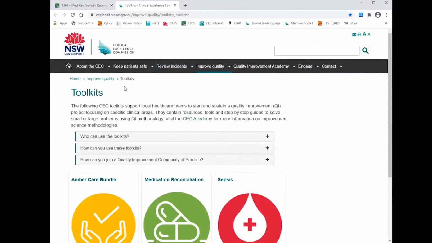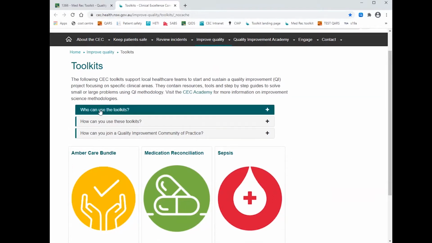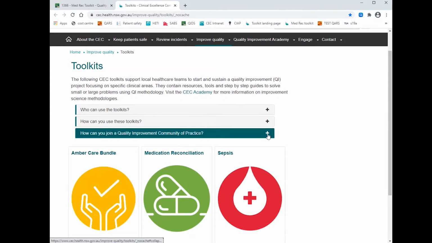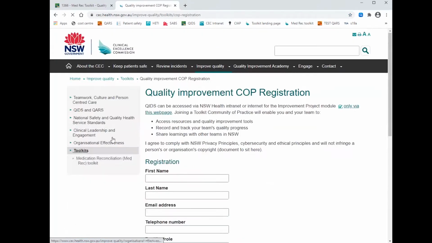So this is what the toolkit landing page looks like. So this is the page that will be housing all the toolkits. So we've got some introduction and a drop down. So if we expand the drop down here, this is the first opportunity that you'll be able to join a community of practice specific to your toolkit. So if you click onto the link here, it will bring you to a registration page.